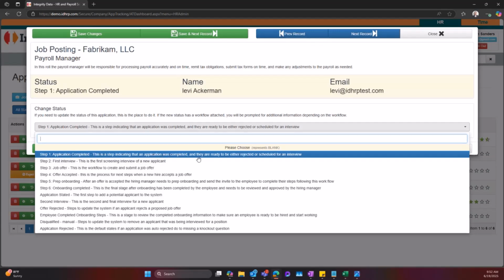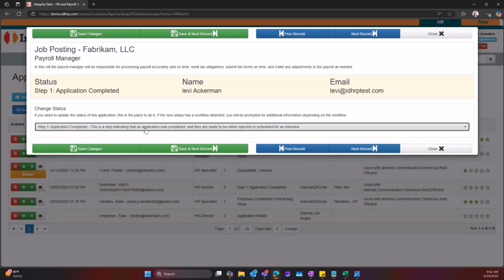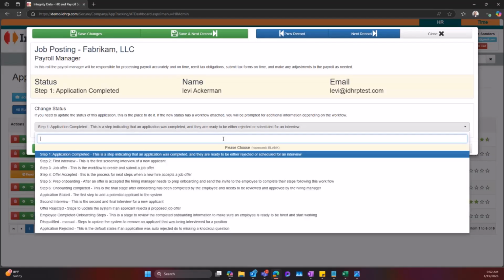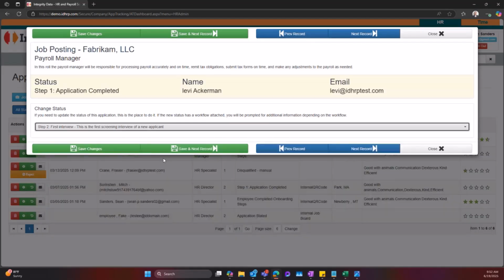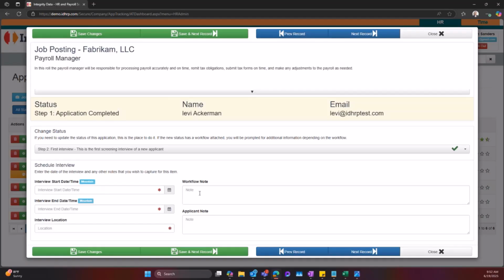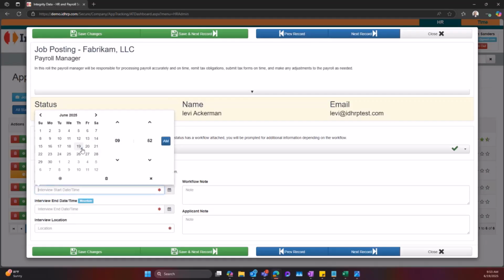We'll see here in step 1 that the application has been completed. There's no actions to be able to complete here. But if we go to step 2 for the first interview, you are able to schedule an interview start and end time, as well as a location. You can add a workflow note as well as an applicant note, so that way you're communicating with the applicant, but also taking your own notes at the same time.